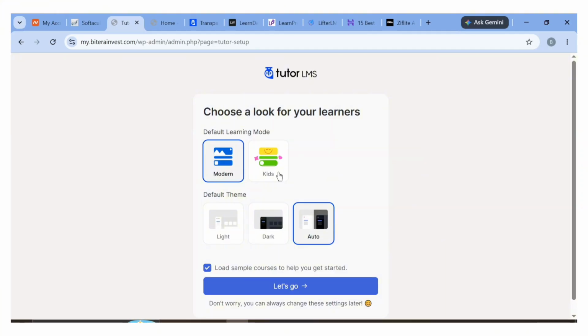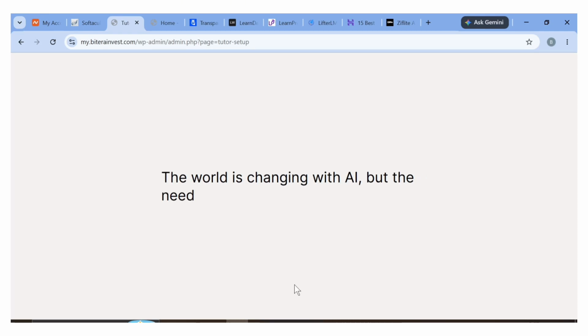If you're building a platform, this is for kids, you want to use this, but we're going to be using the modem. Then we're going to load sample course. Now, load sample course will help you put some courses, so that you understand how it feels. But you could also uncheck this if you want to build all your courses by yourself. But I'm just going to use it so you can see a testing. So I'm going to click on let's go.